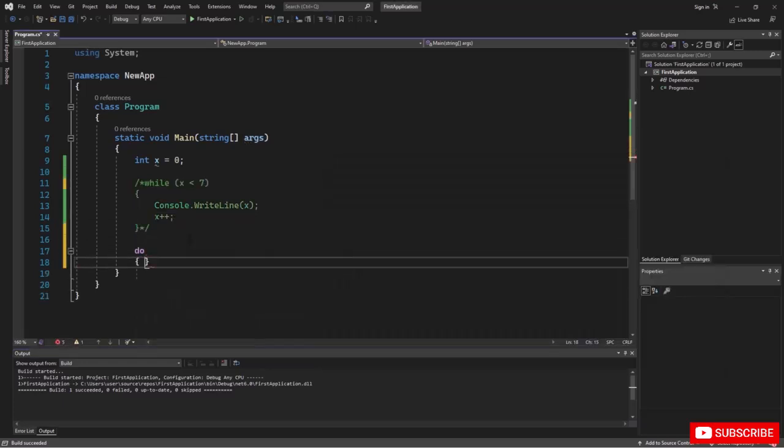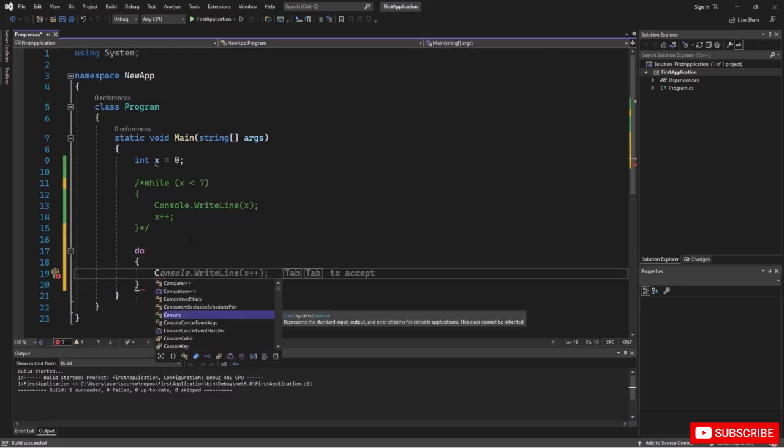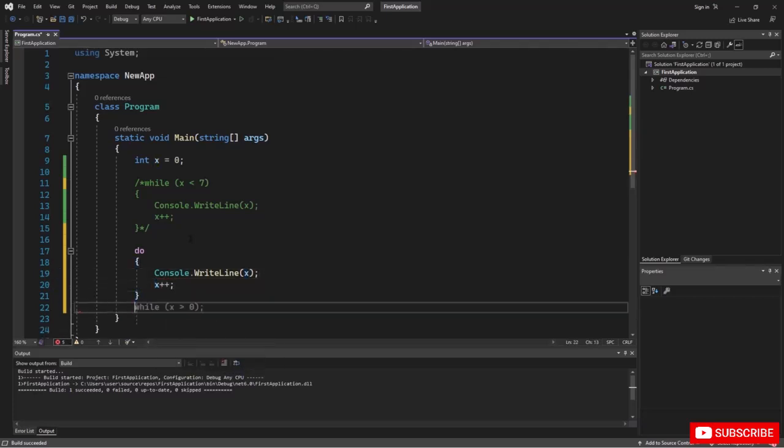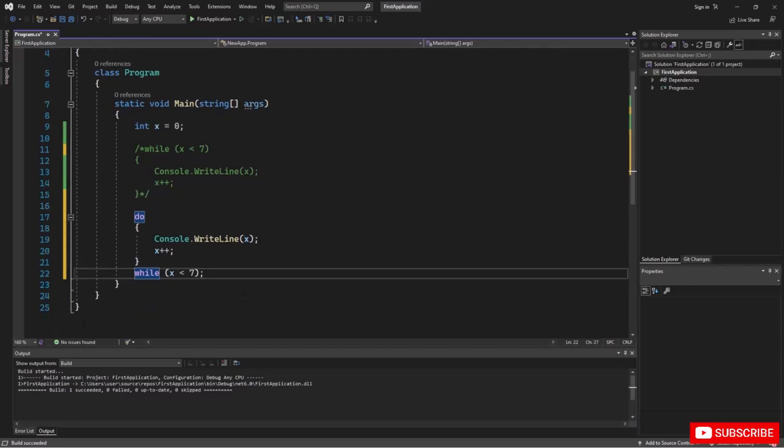In C#, start the do-while loop by using the do keyword. And you can see the body of the do-while loop inside curly braces also. Console.WriteLine x, then x++. Increase x by 1 in this case also, as we did previously with the while loop.